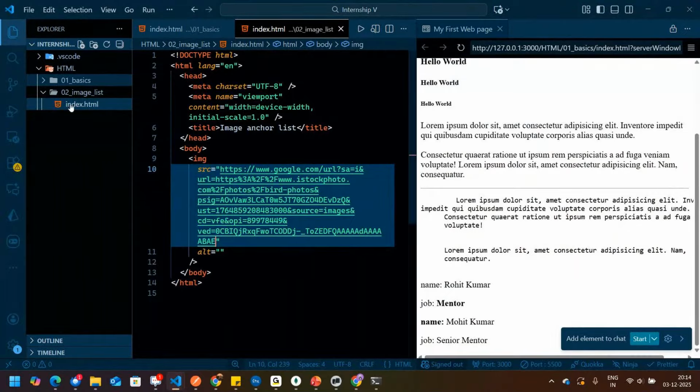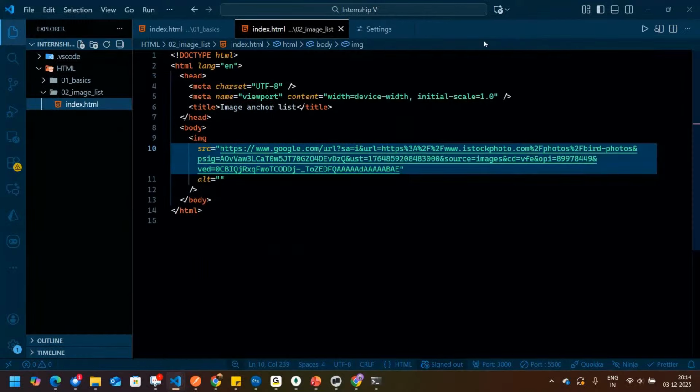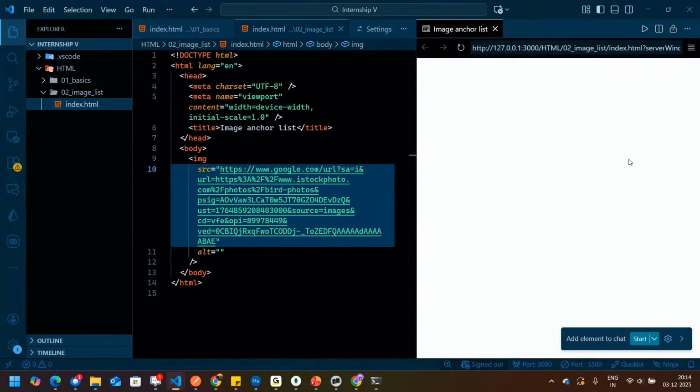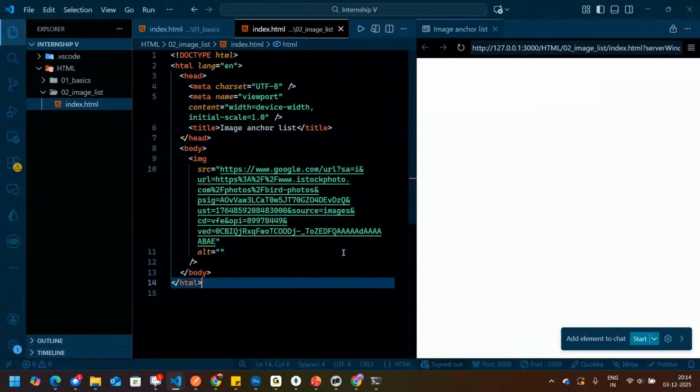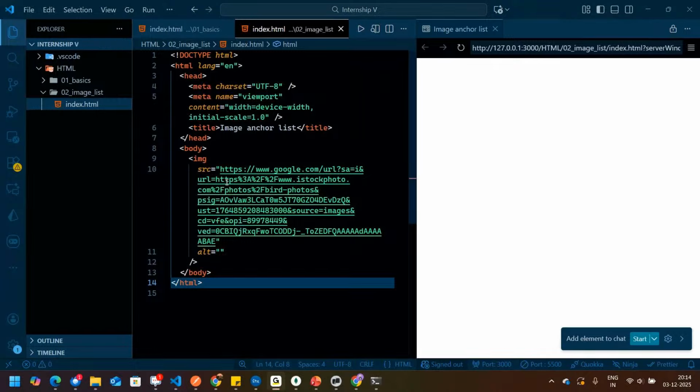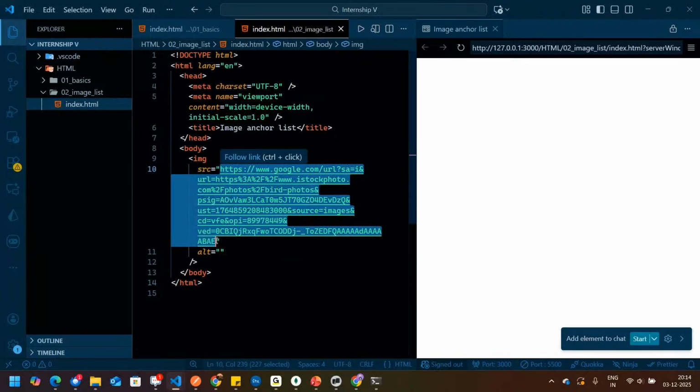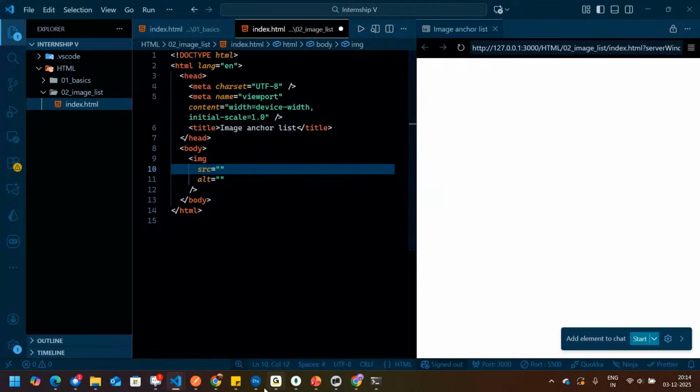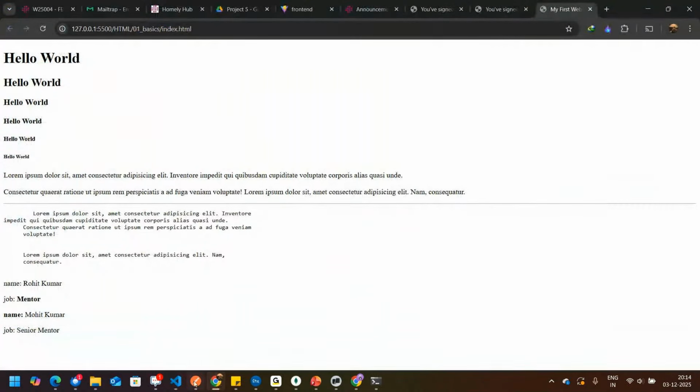Now again we will open this, open on the automatically server. And I'll open this one, so you can see. It is not visible over here. Let me just check if you have go live. Okay, the image is not visible over here. I think we have the wrong URL.